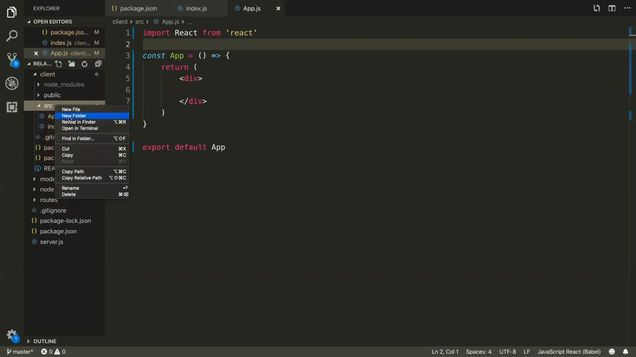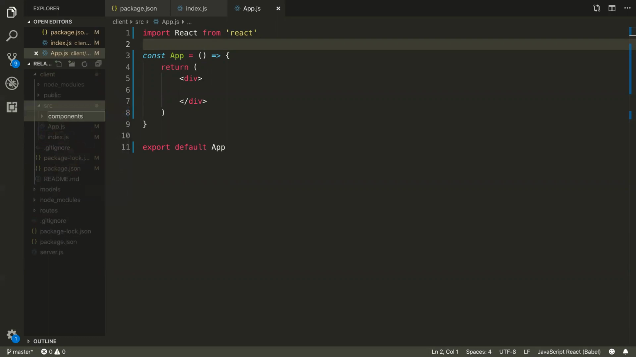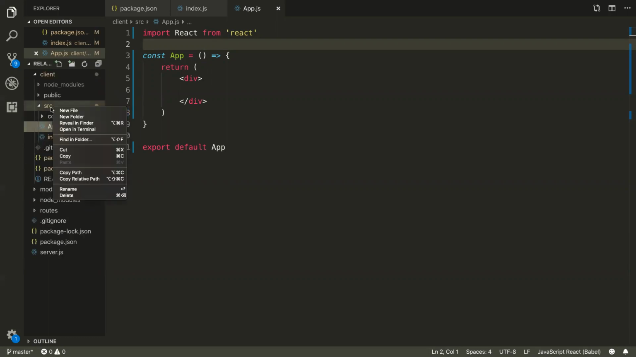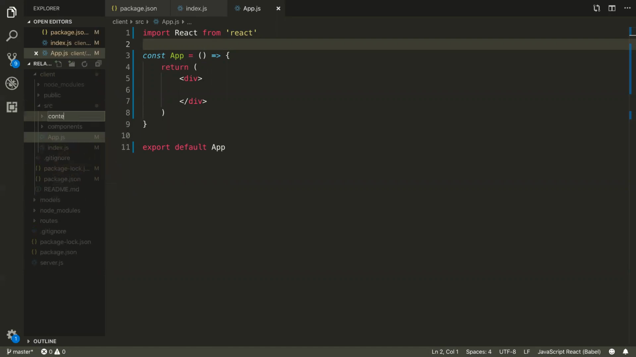Okay, so components will be one for all my components. And context. So context is for what kind of state? Maybe that's too broad of a question. Context is for global state, things that many components would need, and functionality many components would need.